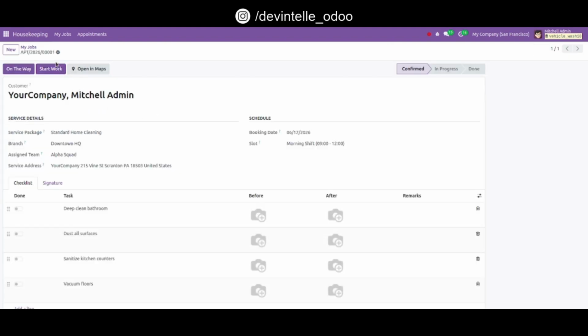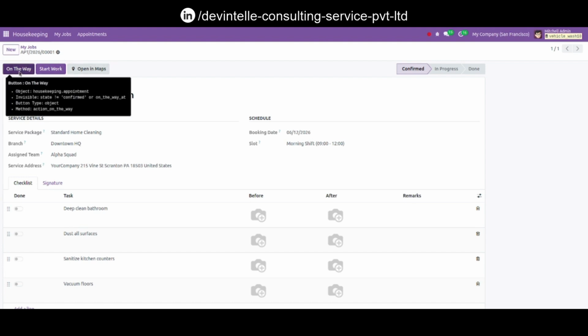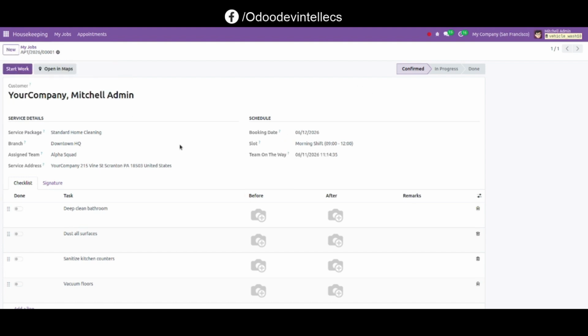When you open your job, it shows that your job is now confirmed. Displayed here are the customer name, package name, branch, Alpha team, service address, booking date and slot timing. The full checklist is also displayed. When the team is on the way, then easily move it to this stage. And now easily start your work.